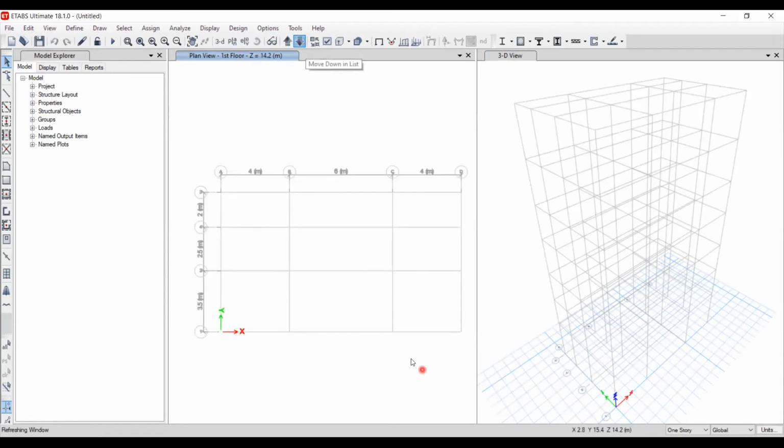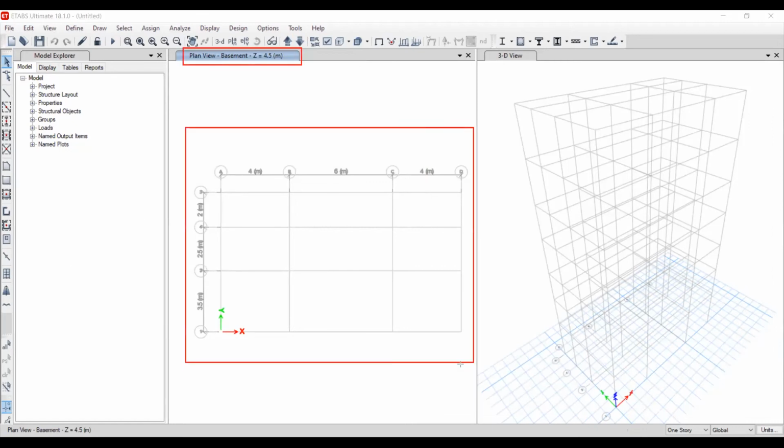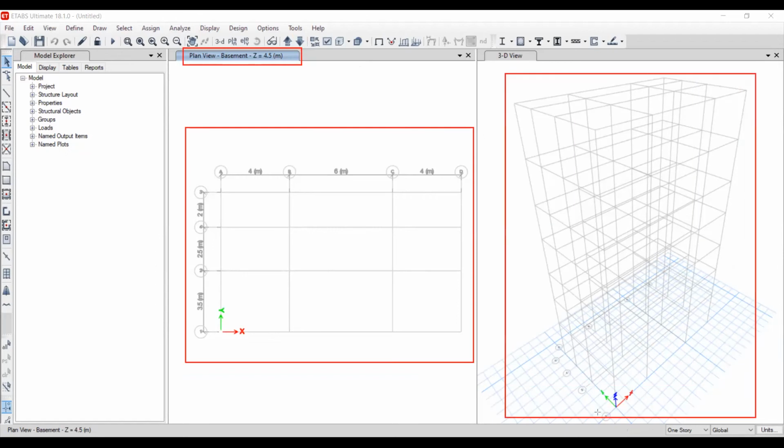First floor, mezzanine, ground floor, basement. So this is the name of the floor. This box is for the plan view. This one is for the 3D view. This one is for the model explorer, where anything you want in this project, you can go and check everything you want: structural layout, properties, structural object groups.